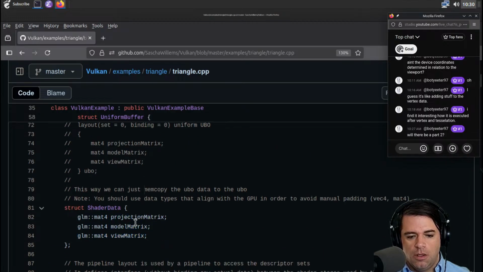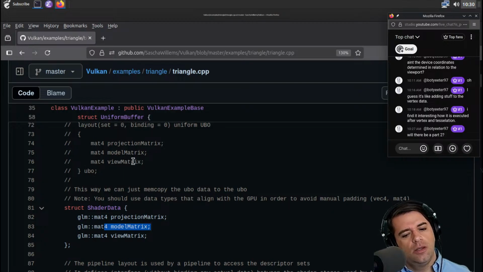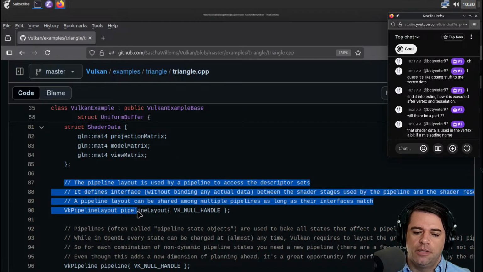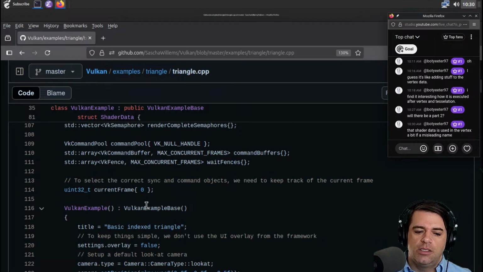Okay. So this might be like mapping into the coordinates for modeling. I'm not sure what model matrix means. And I'm not sure why projection matrix and view matrix are different. This may be just a matter of normalization or something. We have a pipeline layout. A pipeline. Yeah, this is verbose.